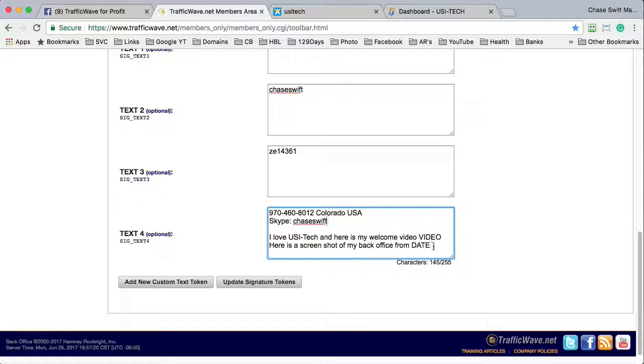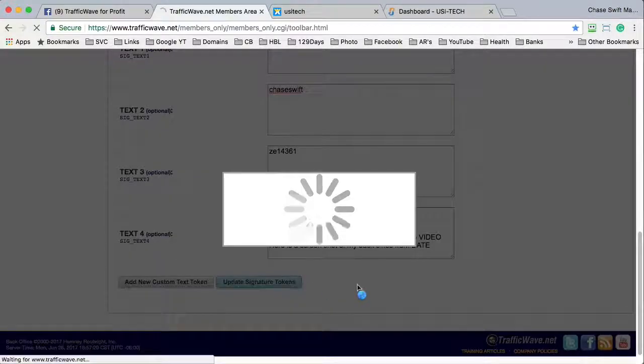Now leave it non-hypey. Don't overpromise and underdeliver. It's better to underpromise and overdeliver. But you could have some extra stuff. I'm going to leave that, and then you must click Update Signature Tokens. That'll update that on TrafficWave.